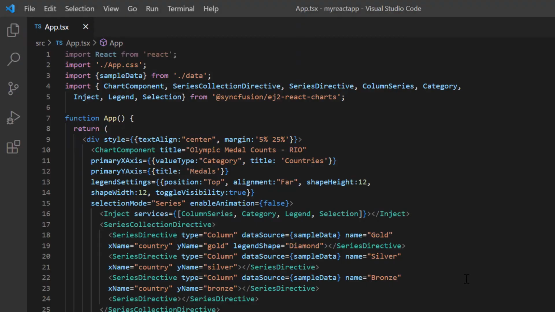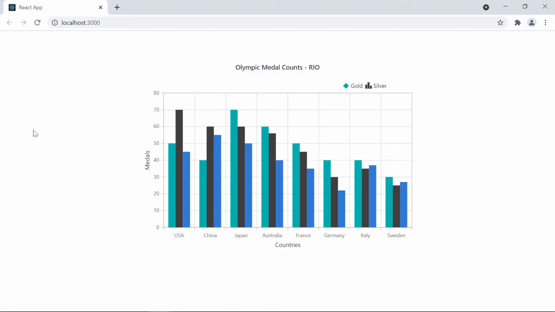You can skip including a series legend by setting an empty string to its name option. In this sample, I will set an empty string to the bronze series. Notice here, the legend name for bronze is skipped in the chart.